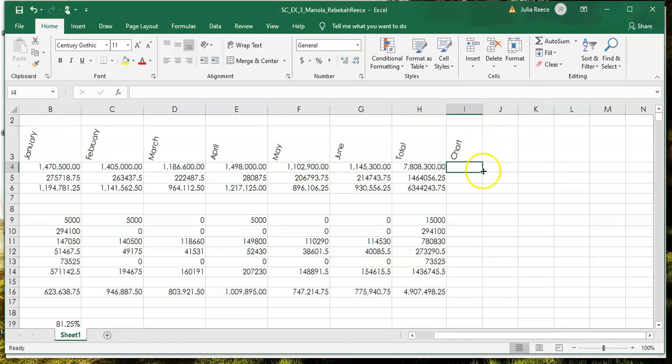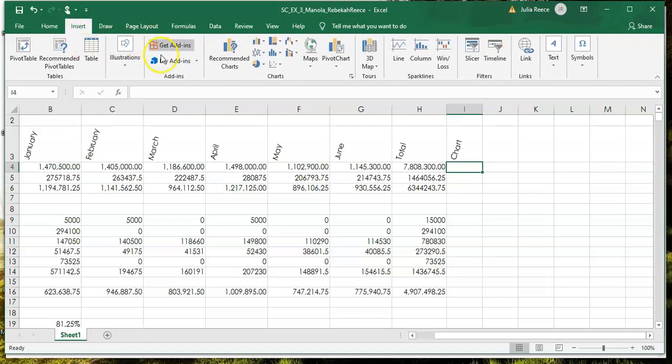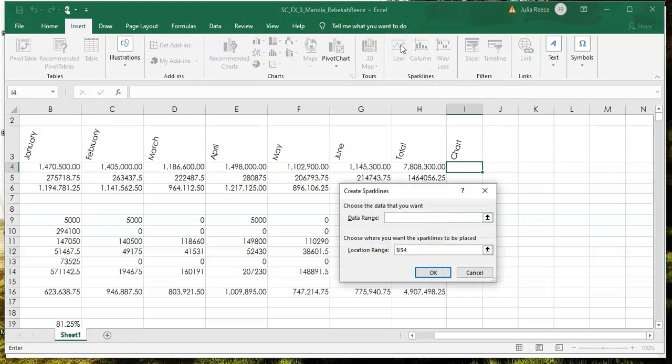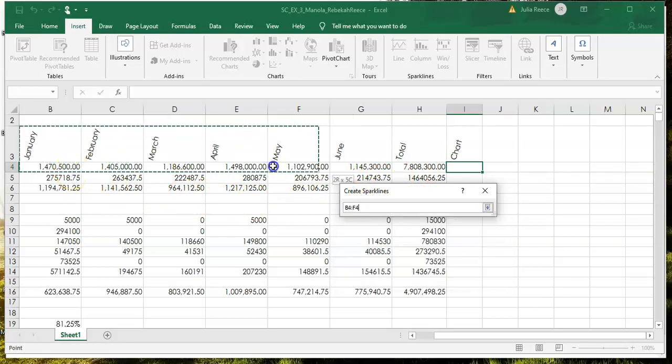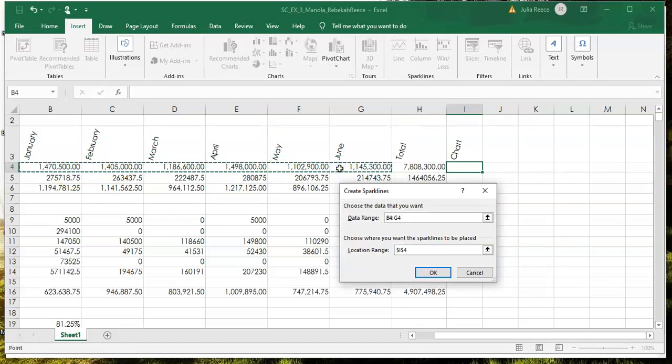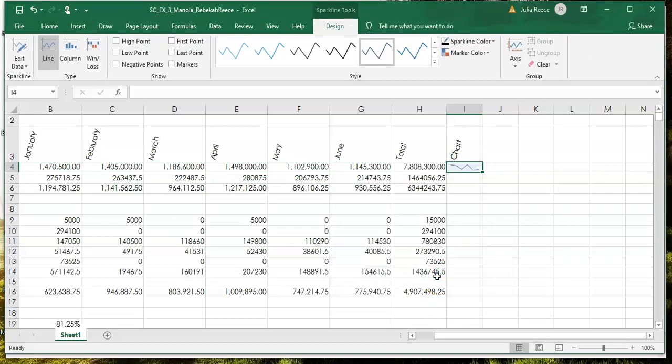While we're in I4, we'll come up to our Insert tab, and then in our Sparklines section, we are going to click on the line. And then we are going to be asked, what is the range of data that you want us to use? Well, we don't want it to use the totals in column H, so we only want to use B4 through G4. That's going to be the data range. And then the location where we want this is going to be I4. And so we put in our Sparkline chart for that first row.